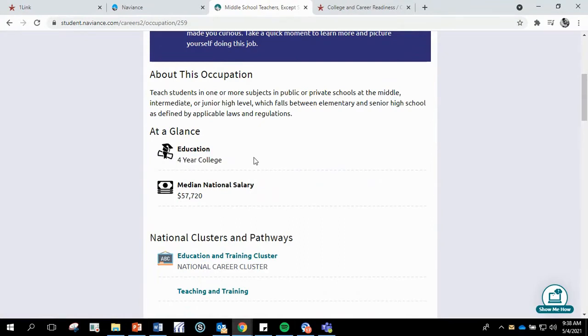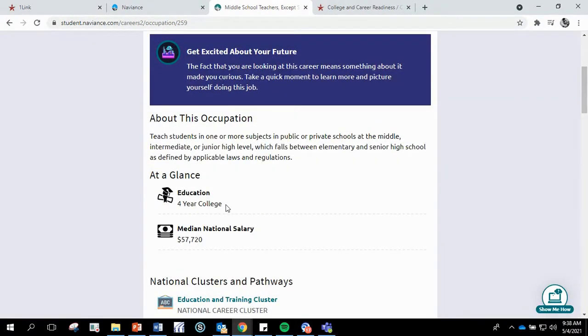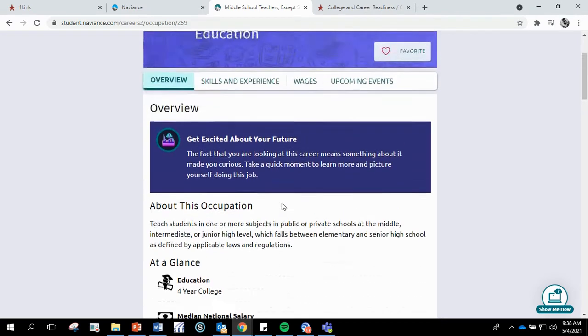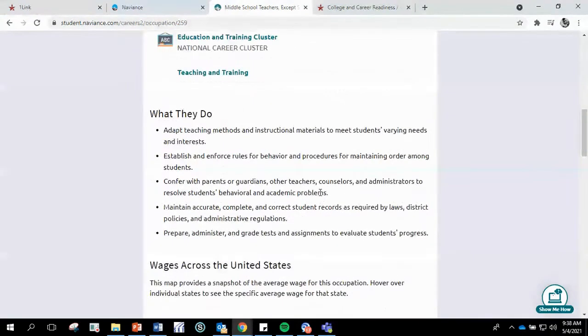So let's say that you want to be a middle school teacher. You'll know that you need at least 4 years of college. But let's say you want to be an ultrasound tech. Well, an ultrasound tech will only need a certification, so it might need a 1 to 2 year certification. So this is a great tool to understand which colleges might be best for you, or if you even need to attend college.